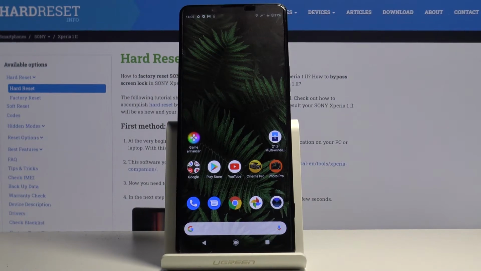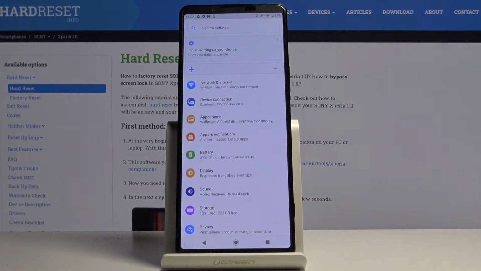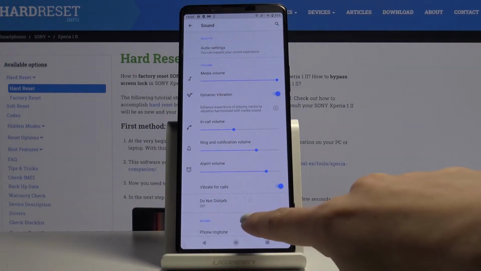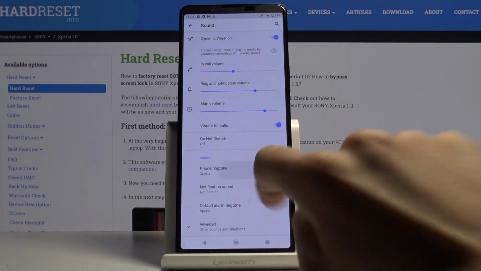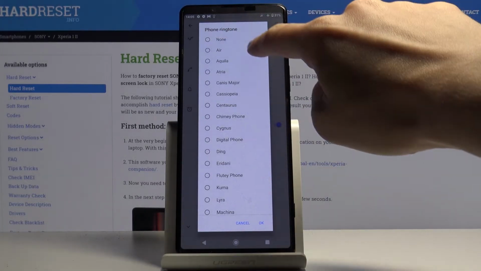Here I've got Sony Xperia 1 II and let me show you how to change the ringtone on the following device. So first of all, you have to open the list of all apps, then find and select Settings. Now locate and open Sound, and here just locate and click on Phone ringtone. And let me show you all the options that you can apply, starting with Air.